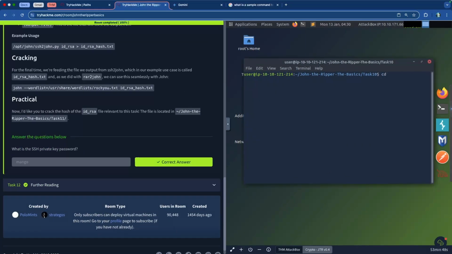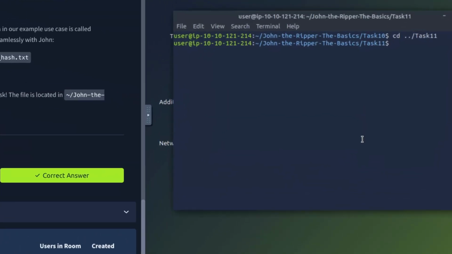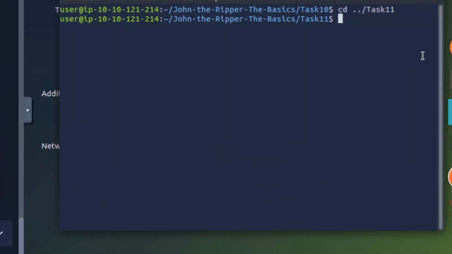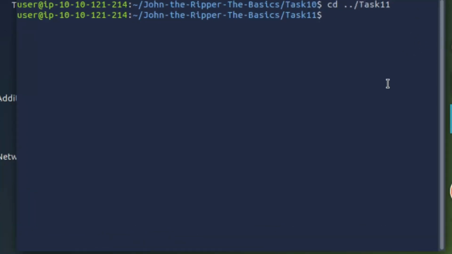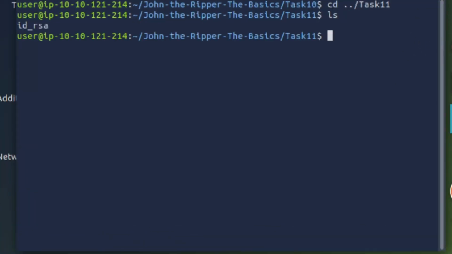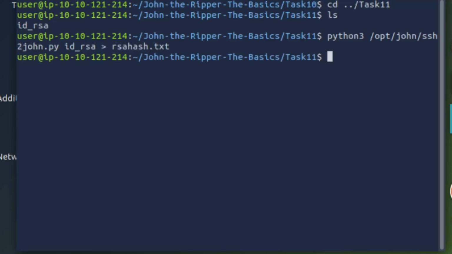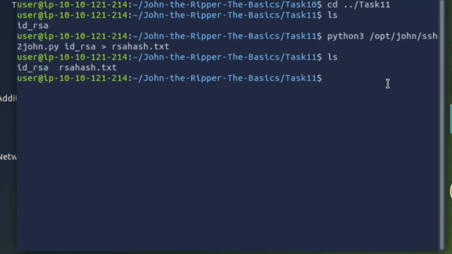I'm going to do cd task 11, and then let's zoom in here. Inside of this location, we have the ID RSA file. So we'll do python3, it should be /opt/john/ssh2john.py, and then the id_rsa, and it's going to go into rsa_hash.txt. We'll run that, and then there is the RSA hash.